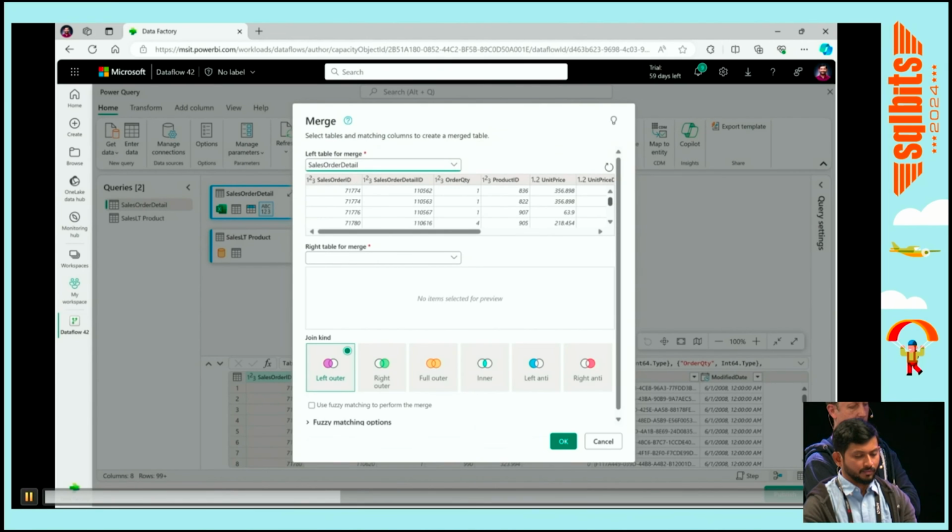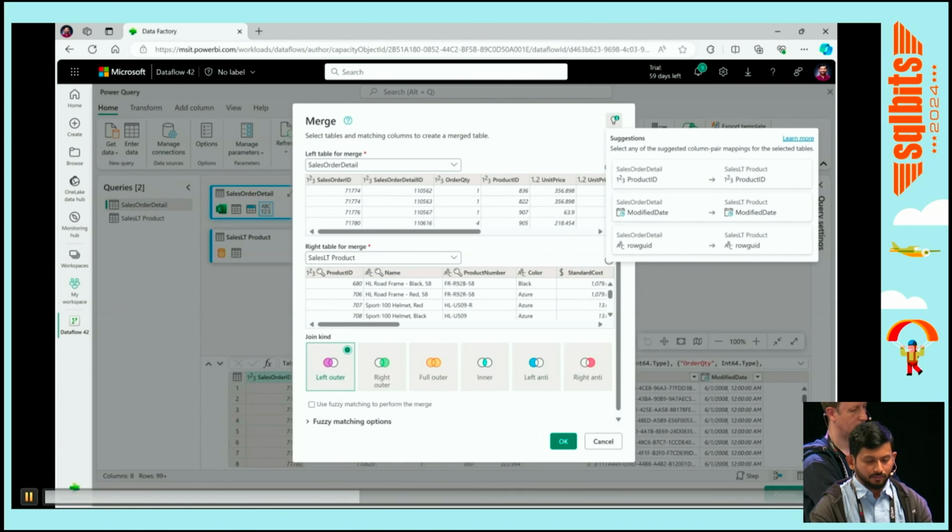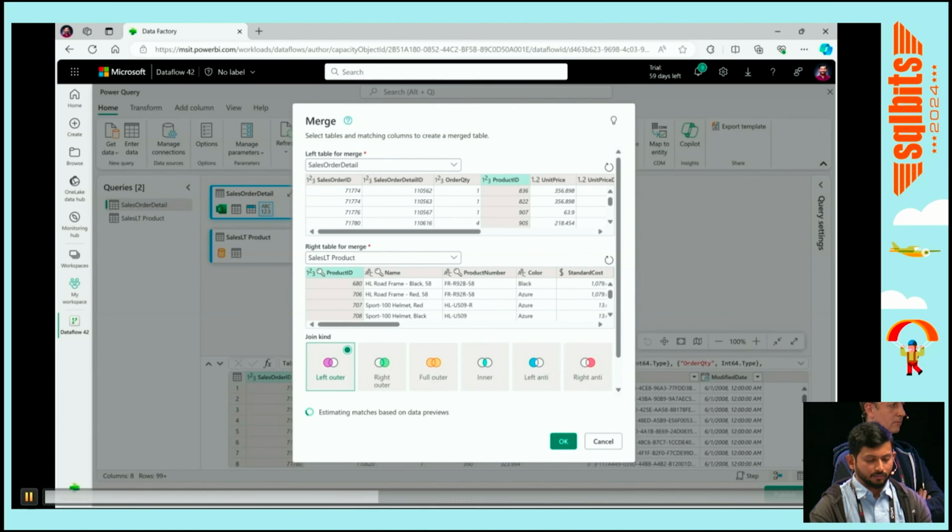On this merge query window, let me select this product table as my right table for merge. As soon as I select the product table, I get a suggestion for the mapping. So the column pair mapping now suggests that I can pair based on the product ID on my sales order details to product ID on my sales LP product table. So let me choose that mapping. It says there are around 542 rows that match on both the tables. So let me click OK.